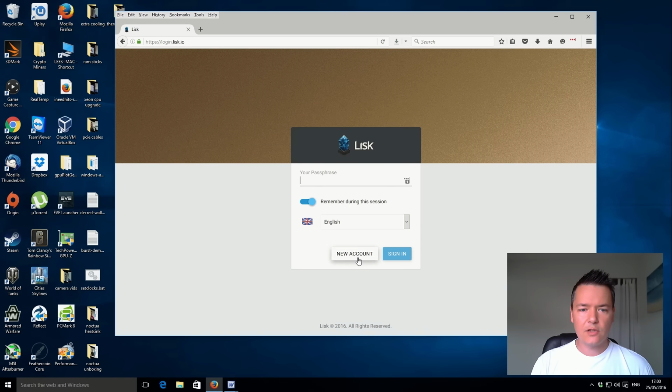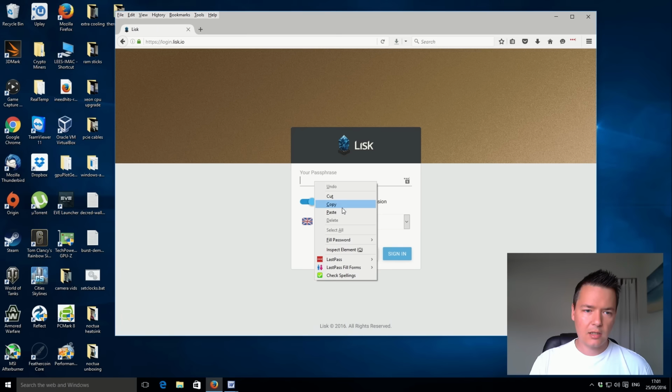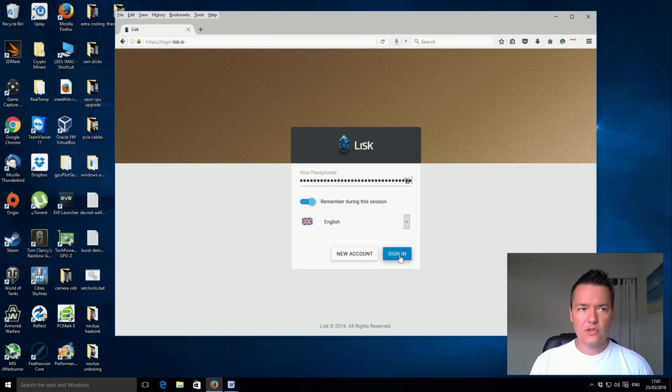From there you can either create a new account or you can log in using an existing account. So I participated in the crowdfund, the IPO, ICO, whatever you wish to call it. I participated in that, so I've already got a passphrase that I'll be using. I've already copied it to my clipboard, and now I'm just going to right click and paste it. And then if we press sign in, hopefully we should be able to sign into our web-based wallet.